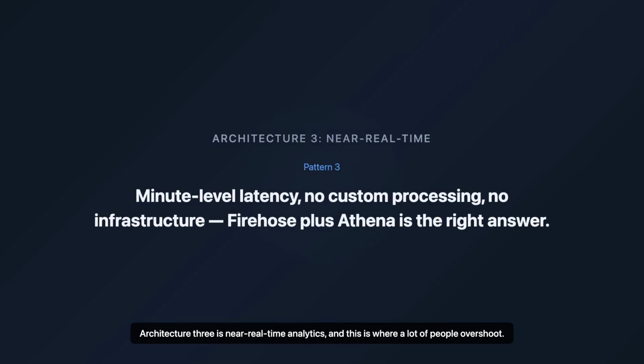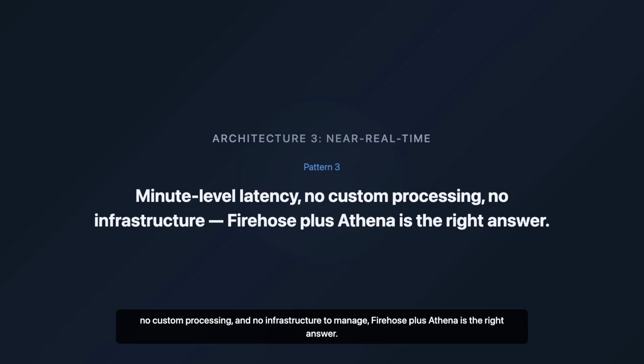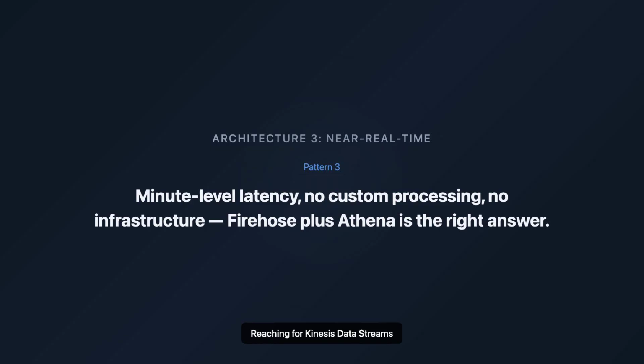Architecture 3 is near real-time analytics, and this is where a lot of people overshoot. When the question asks for minute-level latency, no custom processing, and no infrastructure to manage, Firehose plus Athena is the right answer. Reaching for Kinesis Data Streams and Flink here is overkill, and the correct answer is the simpler stack.